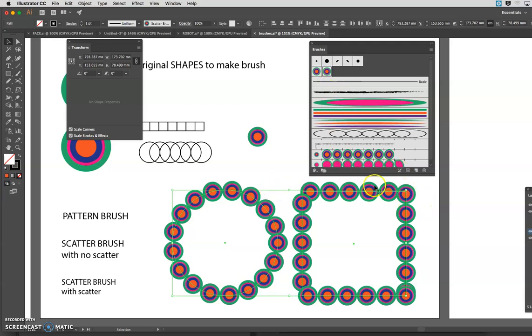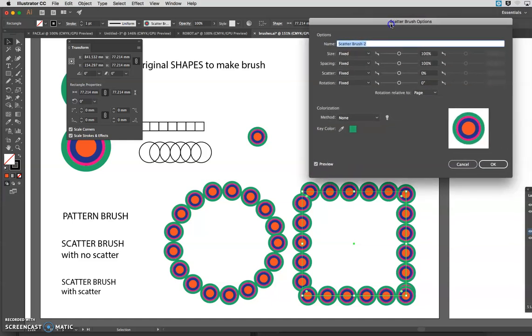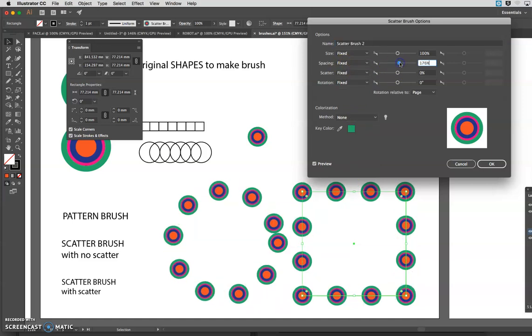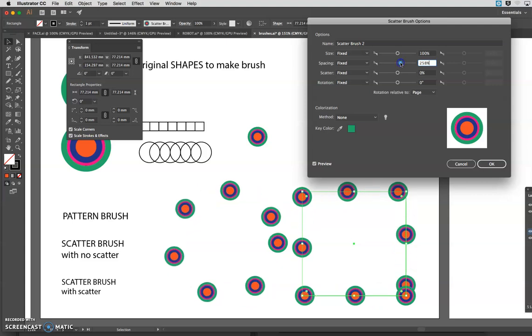Here it's created a slightly awkward fulfillment of the paths that I've created. Circle is fine, but the square is a little bit weird. So now if I go back into that brush, what I can see is the reality of the brush is everything is fixed. Nothing is moving in the scatter brush. Nothing is scattering. So if I wanted to manipulate this, I could manipulate, for instance, the spacing and create something that's going to work.